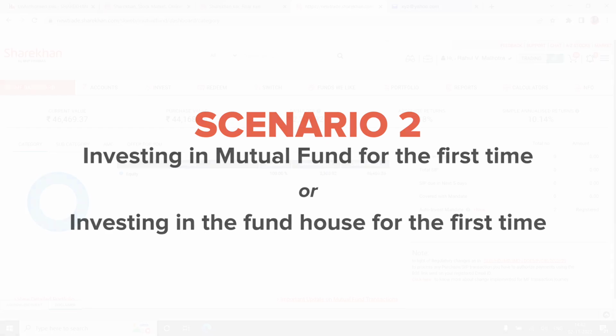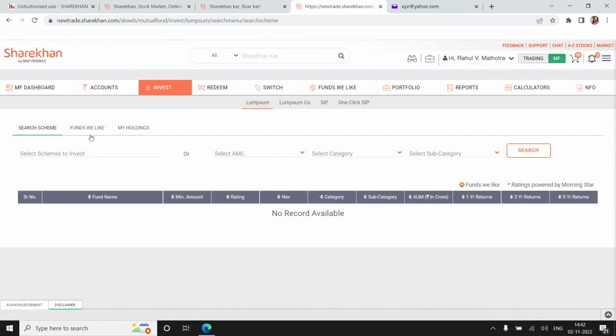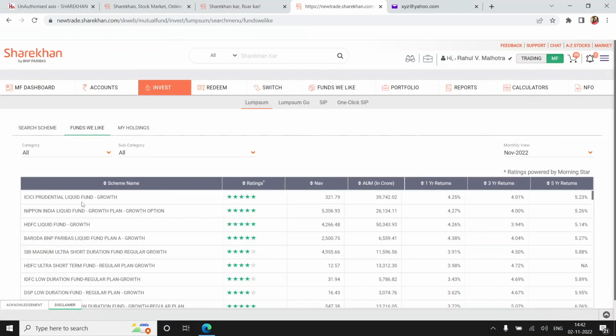In case you are investing in mutual fund for the first time or investing in the fund house for the first time, then you would need to create a new folio for which you need to authenticate your nominee details.